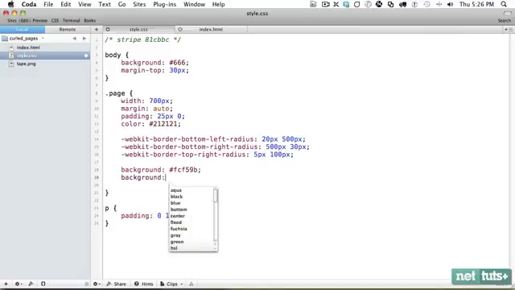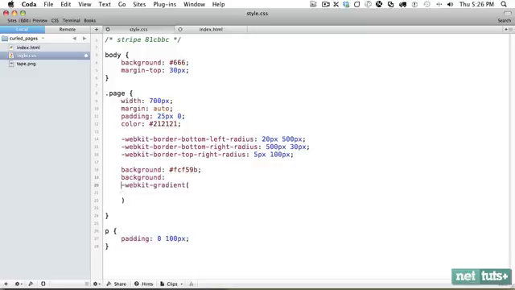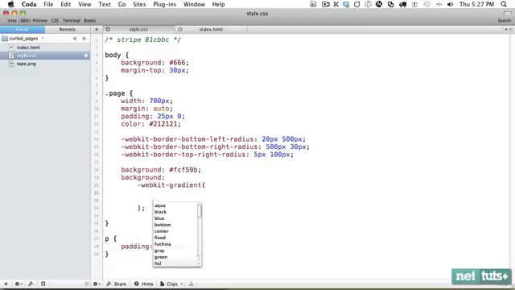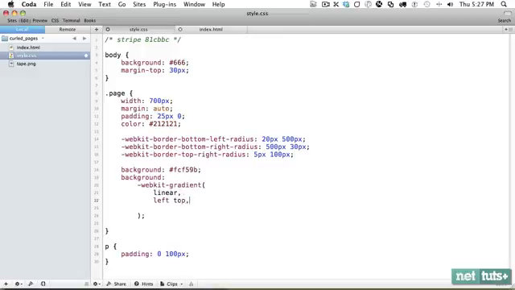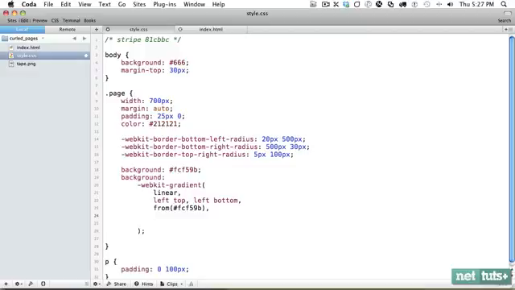So background is going to be WebKit gradient. And what I find is it's a little easier for me to read if I put this on its own line like so. So we begin by specifying the type. It's a linear, and where it's going to begin and where it ends. It's just going to go from top to bottom. And now we need to grab those colors. So we know we begin here, so let's go ahead and grab this color, and we'll say from, and then we can either say to, and we can also specify color stops.